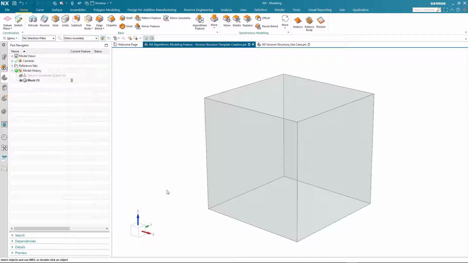In this demonstration I'm going to take you through the process of creating a template for a Voronoi structure, something that can be reused across different designs. A Voronoi structure is important when a key requirement for your product is energy absorption. To create the structure, we're going to use an NX algorithmic feature, which is a fast and interactive method of generating reusable templates that are robust without the need for complex programming.